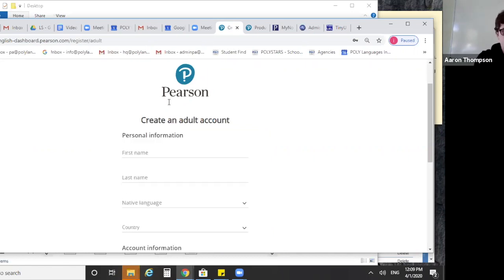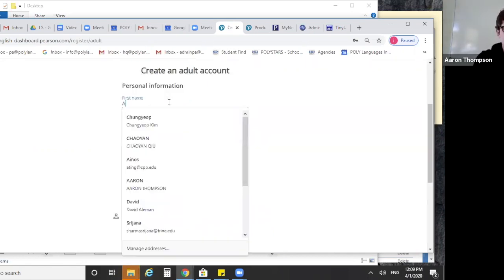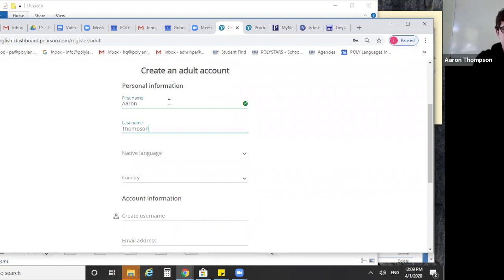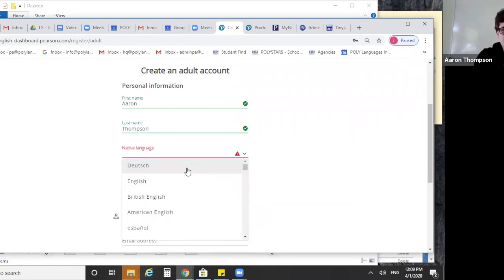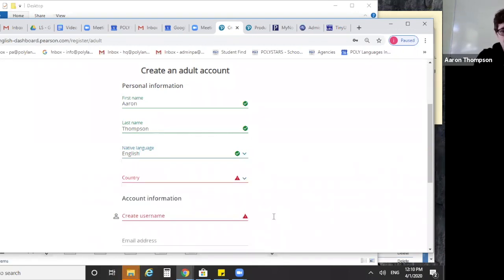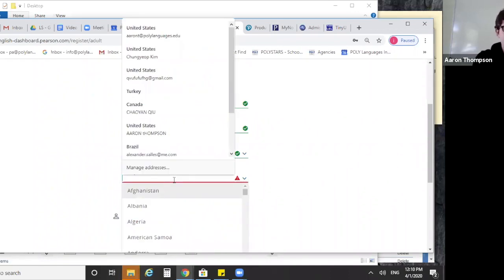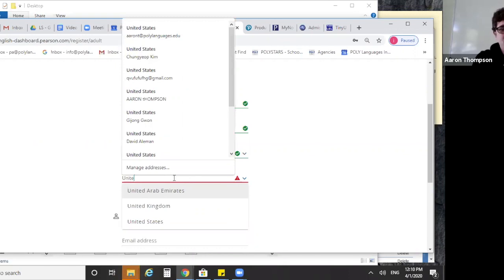Here you're going to put in your personal information, Aaron Thompson, your native language. You can select your native language. I'm an English speaker, but they have native languages for almost all of our students. This can be really helpful if you have trouble using My English Lab. You're also going to put your country. Feel free to put whatever country you want. I'm going to put United States because I'm from the United States.